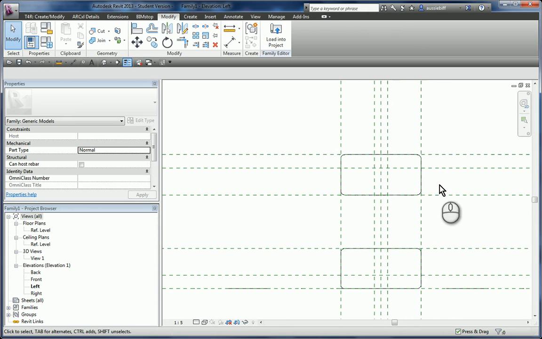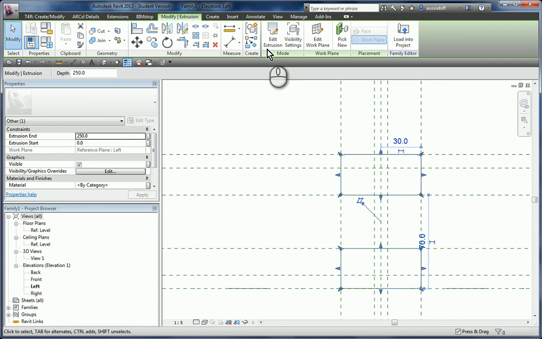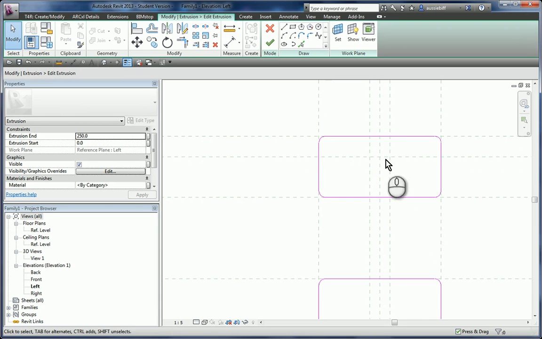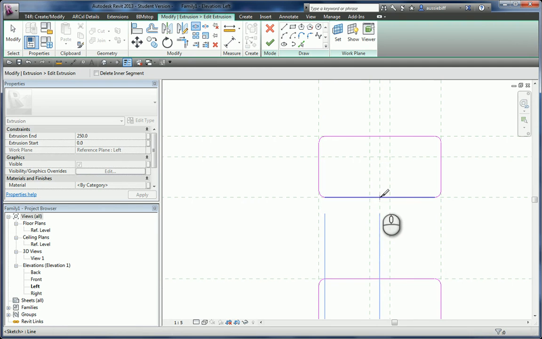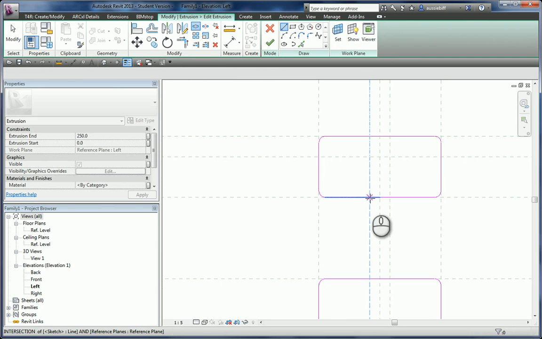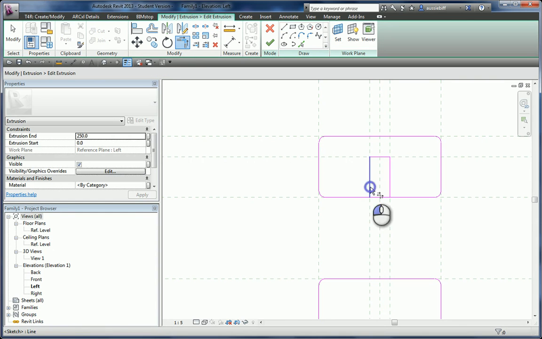Okay, let's go back in and edit this extrusion now. What we have to do is create a channel up through here for the web extrusion to travel down. So we'll have to split those lines, and we'll split it there, and we'll split it there. Now let's take a line from there up to there, across and down. Trim that one to that one, and that one to that one.